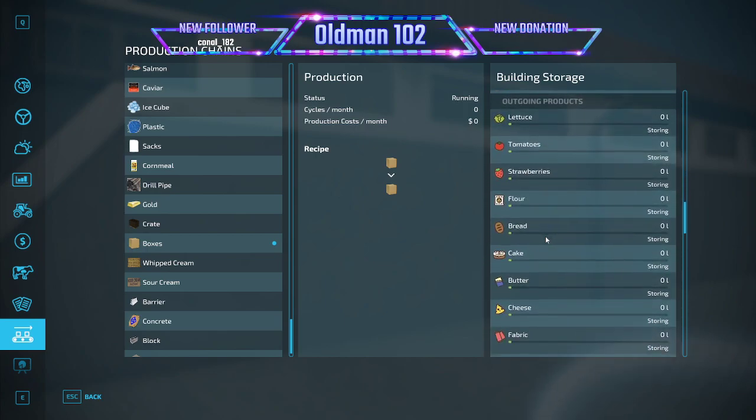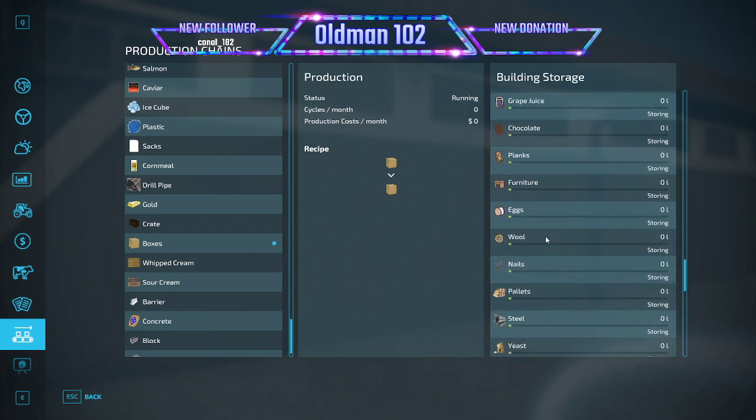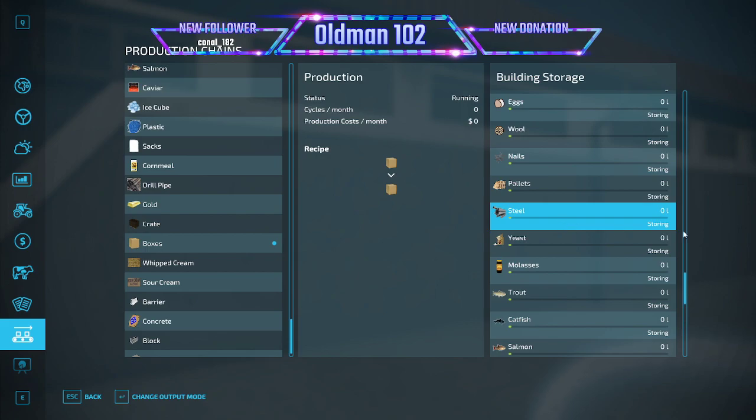Oh, hold on, outgoing. I was on the wrong one. I was on input. So let's look at steel. Oh, yeah, see, I can tell it to store it, or I can tell it to distribute it, or I can tell it to sell it. So we can use it as a distribution center.